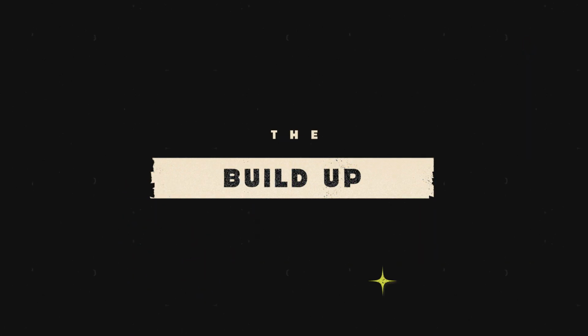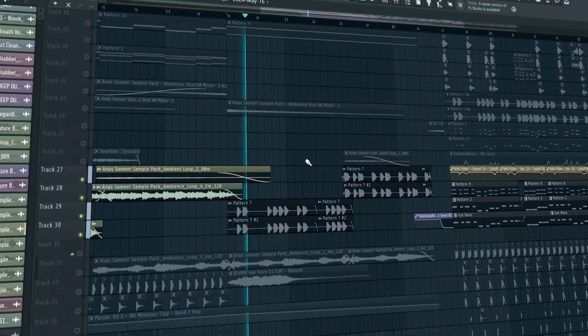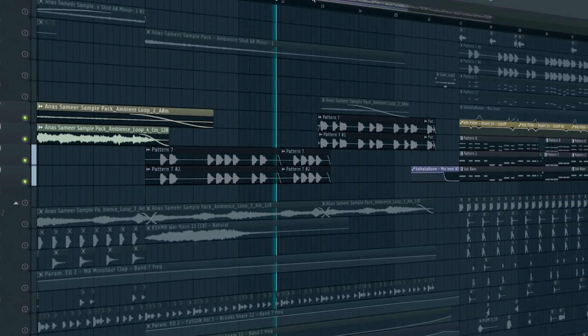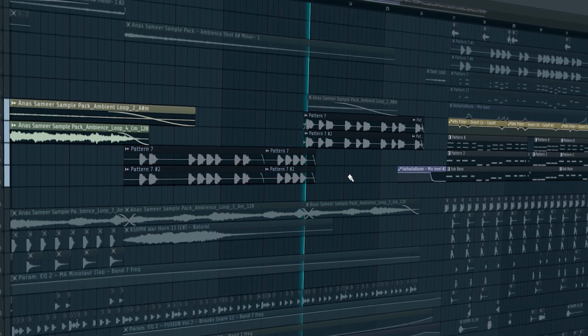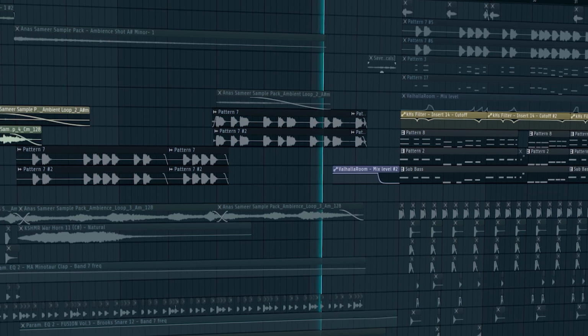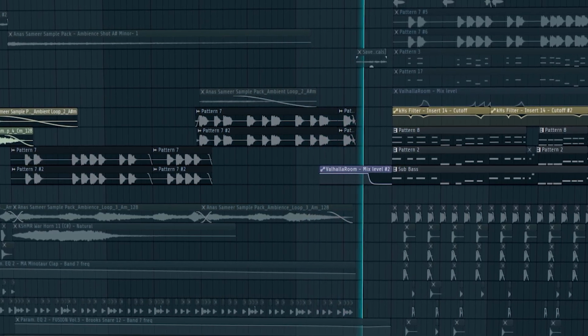The build-up. This is where things get exciting. We introduce drop elements, teasing the listeners with a glimpse of what's to come. A low-pass filter sweeps across the soundscape. And of course, we can't forget the build-up drum, accompanied by risers and downlifters, driving anticipation to its peak.